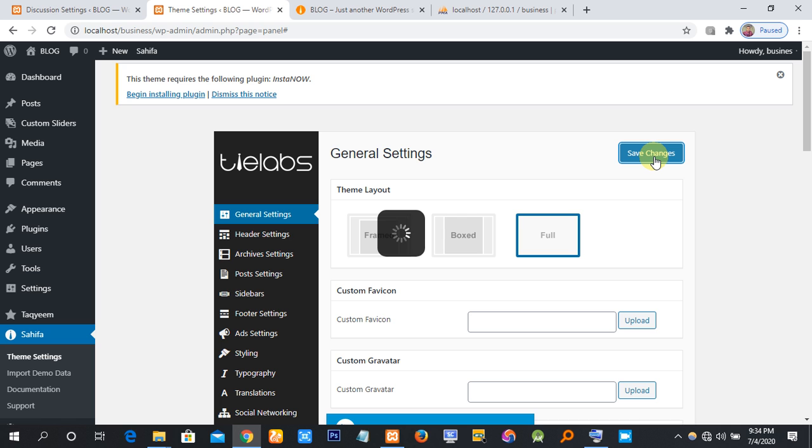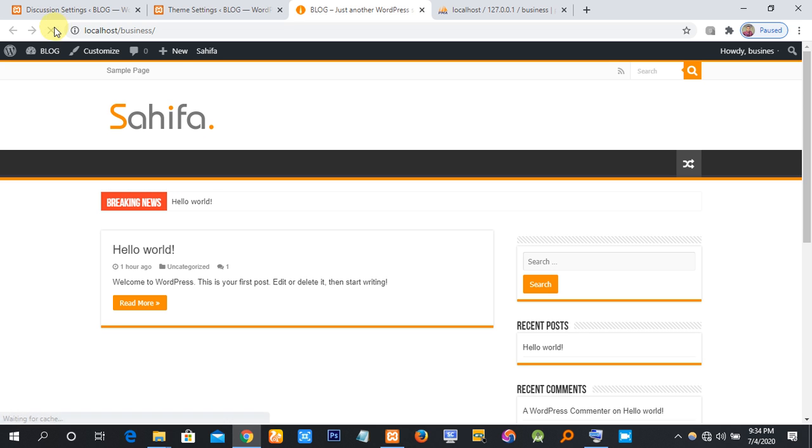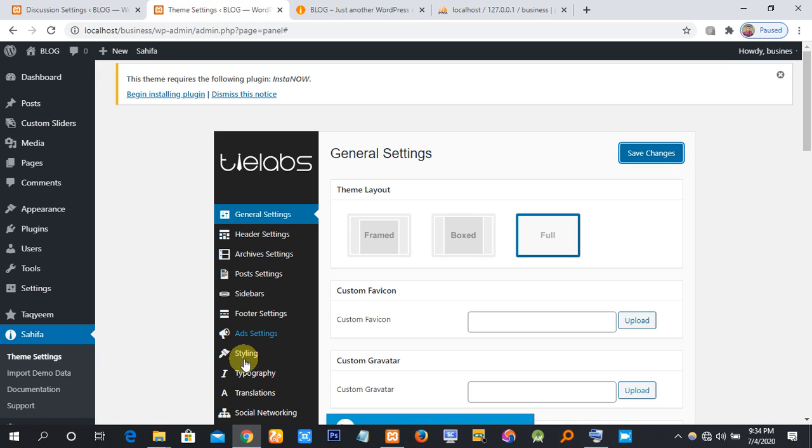All this is things you can see, settings you can edit. You can upload your own favicon. What is a favicon? This little icon you're seeing here is what they call a favicon. You can change it and put your own. You can also upload your own logo.